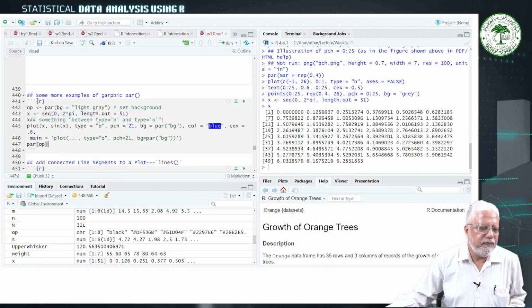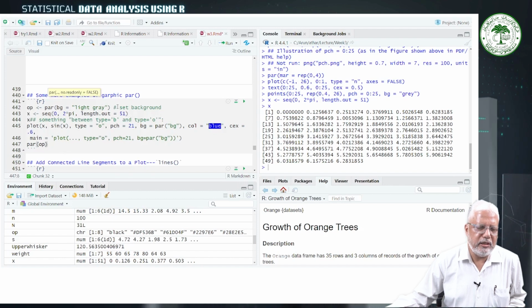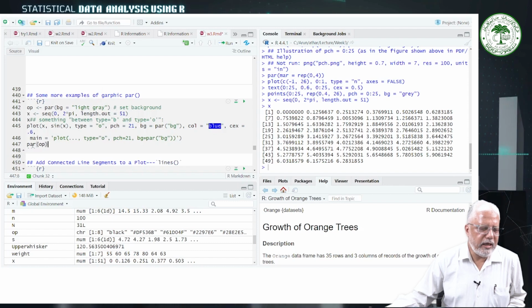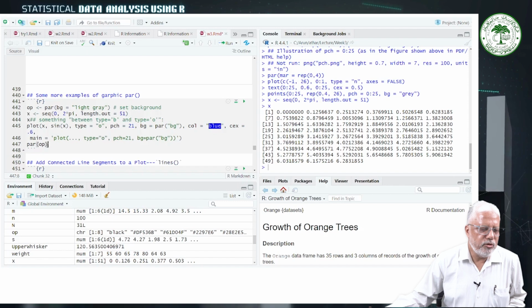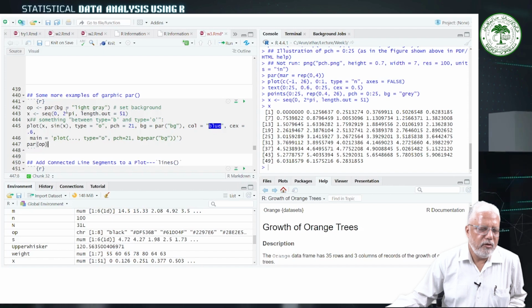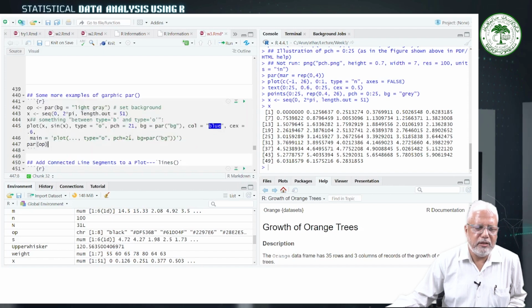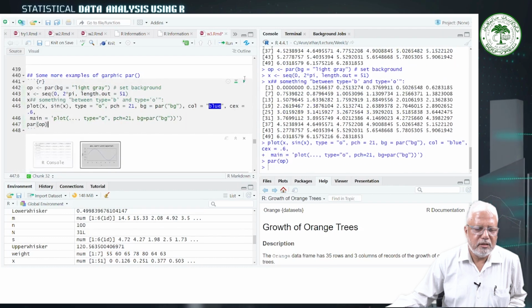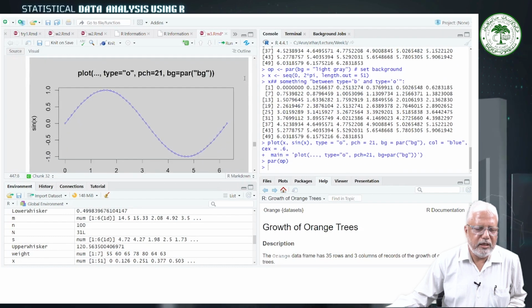Actually, if we are starting here with op, we have set something like a light gray background, but when we write par op, it will go back to the original settings. This modification will not remain. That is a common requirement in data analysis. So if we run this, see what we are getting.